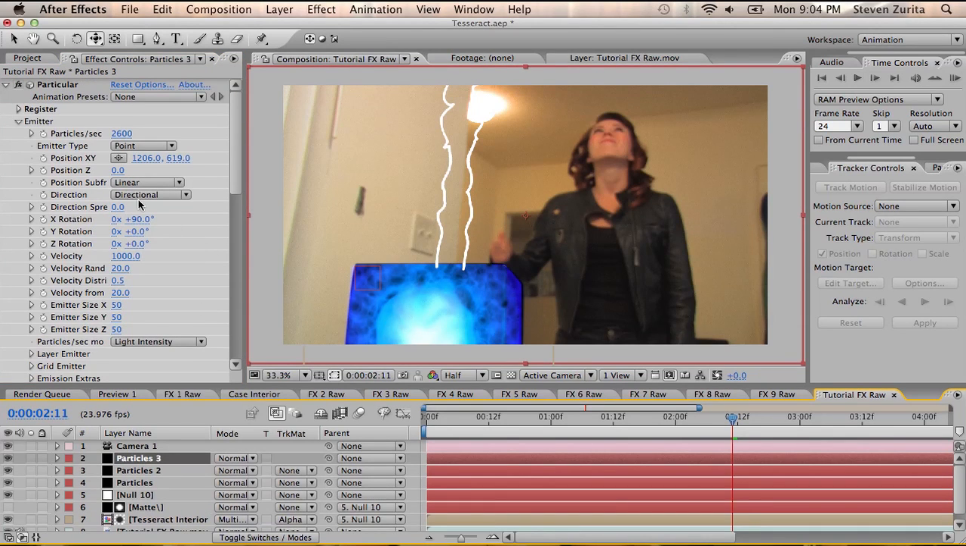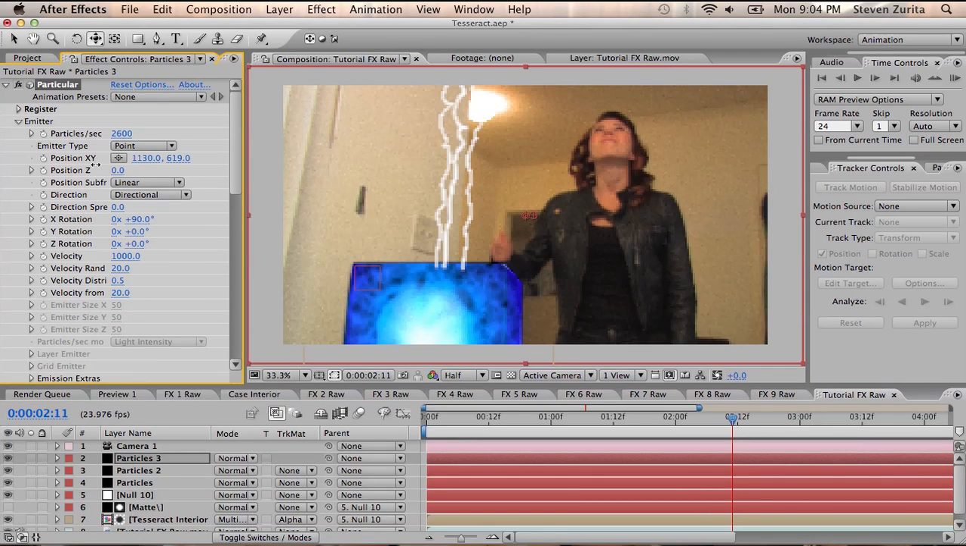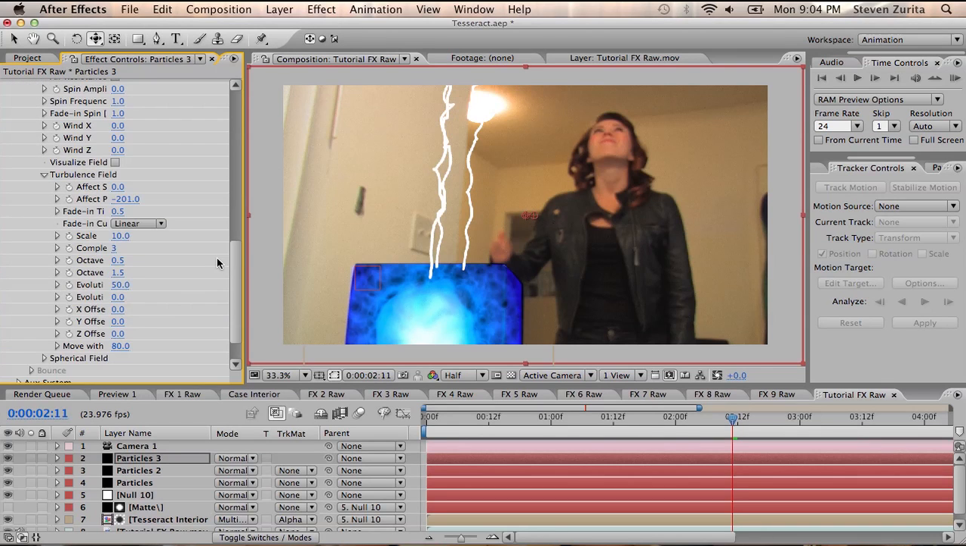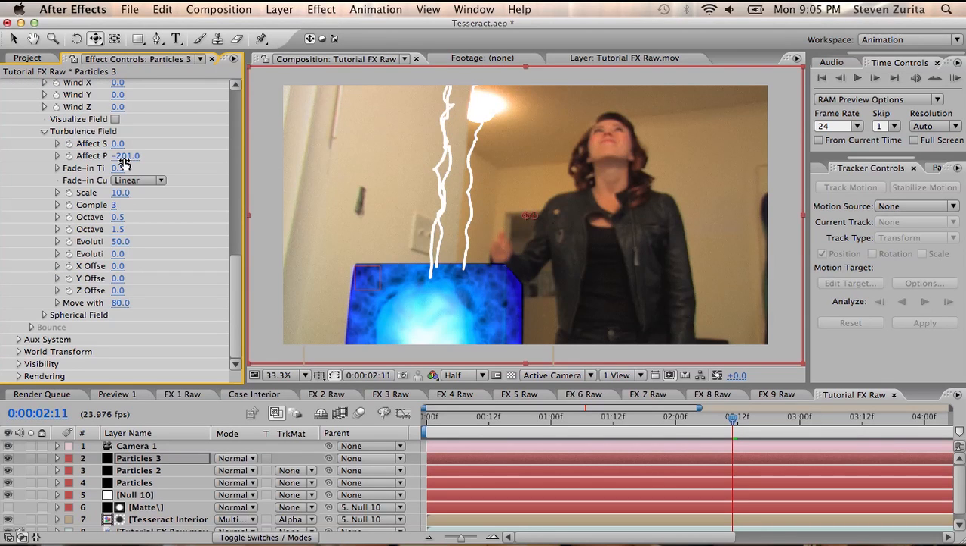Going to make a third duplicate. Going to move it over to the left, and I'm actually going to move it on the z-axis towards us. So it's kind of like a triangle of effects right there. And on this one, we're going to mess with the effect position a little bit more, and we're going to mess with the, let's see, evolution. And that'll just change where the distortion is happening in time.